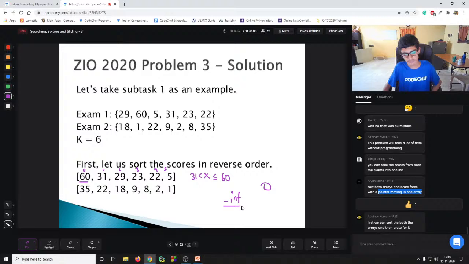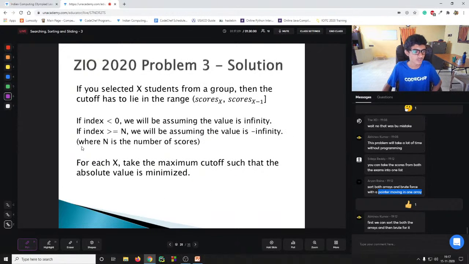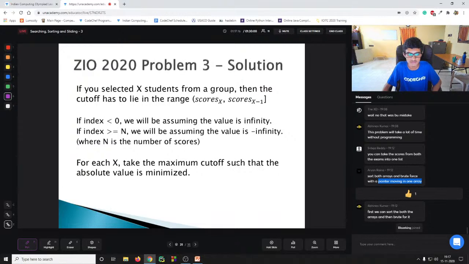If you set the cutoff as negative infinity, then everyone will definitely pass. You can also set it to 0 because no value will be less than 0, but we are going to assume it as negative infinity. Here n is the number of scores. For each x, take the maximum cutoff such that the absolute value is minimized.